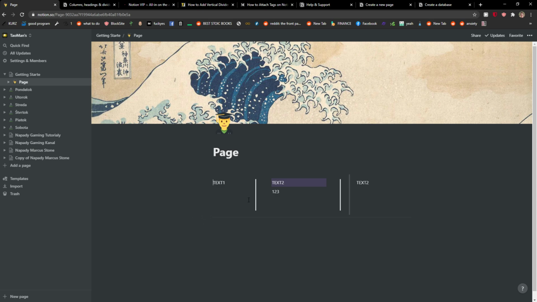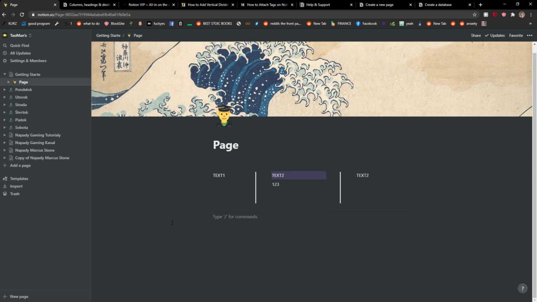I hope I'm not going too fast, but this is how you can simply do it. And you can divide a page like this, and you can optimize it as much as you want, do it like you want, but this is pretty much it.